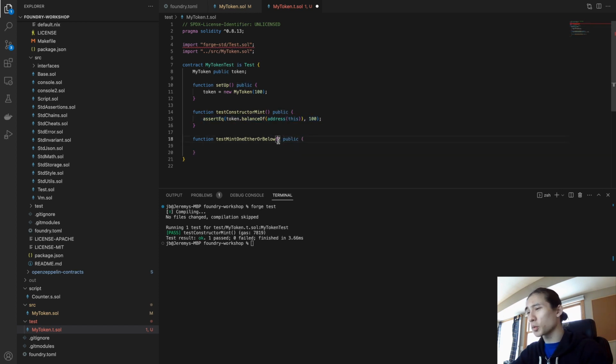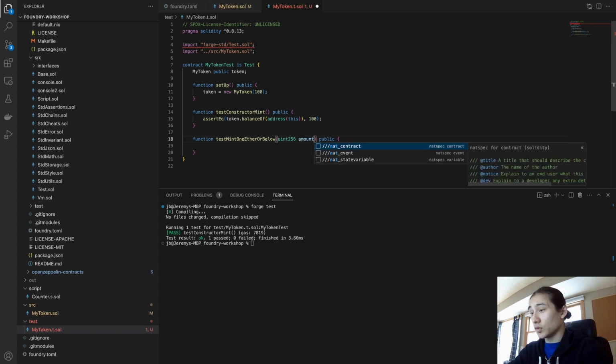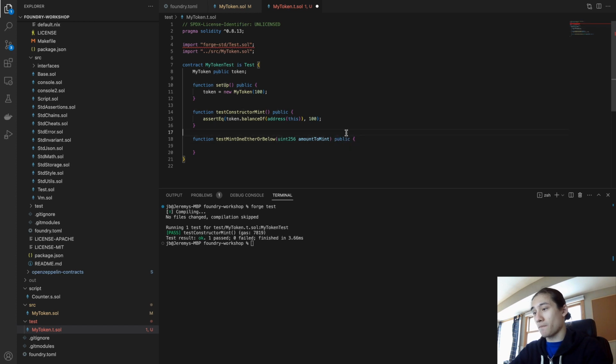Okay. So how do we turn this into a fuzzing test? Well, all we have to do is insert a parameter into the function. So uint256 amount to mint. Sure. So adding like a uint or a string or bytes or something automatically creates this fuzzing test. This is now a fuzzing test.